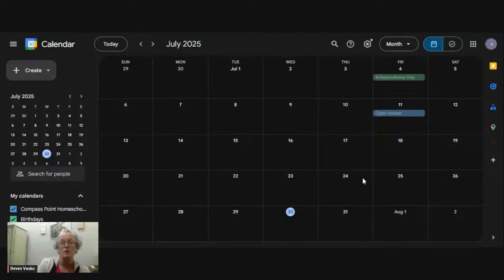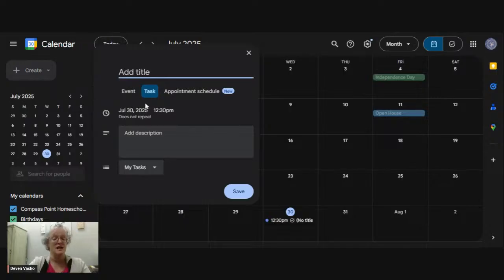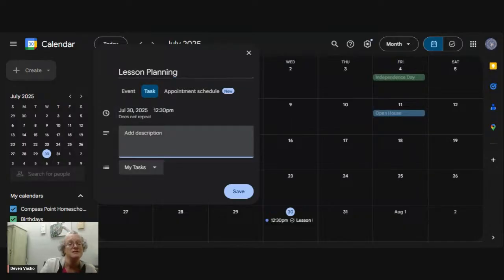Excuse all my pop-ups. So with a task, you're doing your blocks. Let's say lesson planning. This is something you're doing every week. You can actually put a description in there. You can put your task. It could be somebody else's task. You never know.